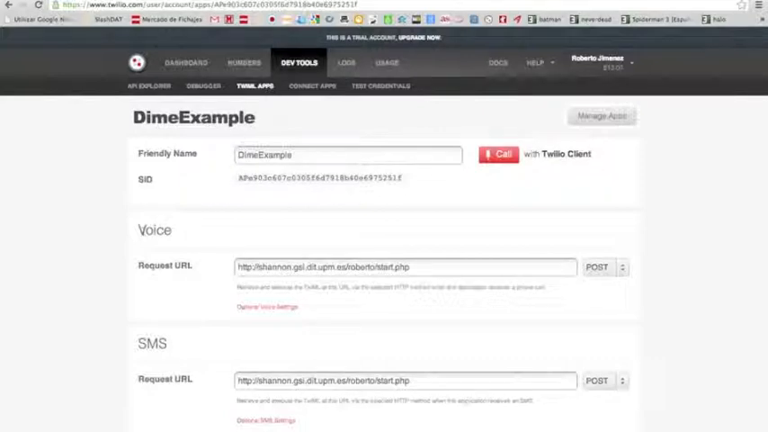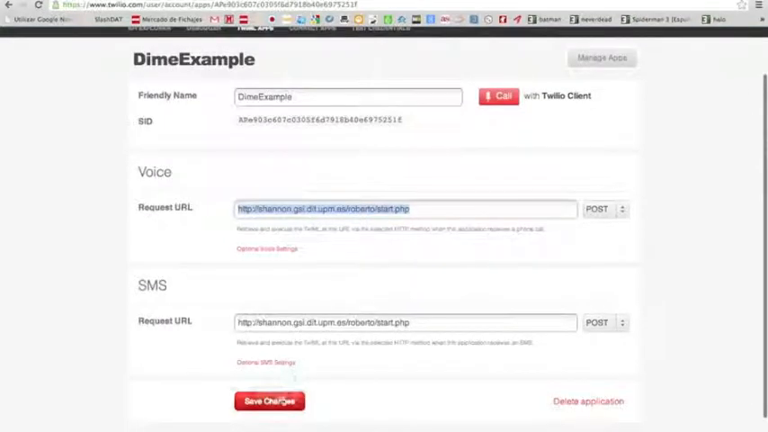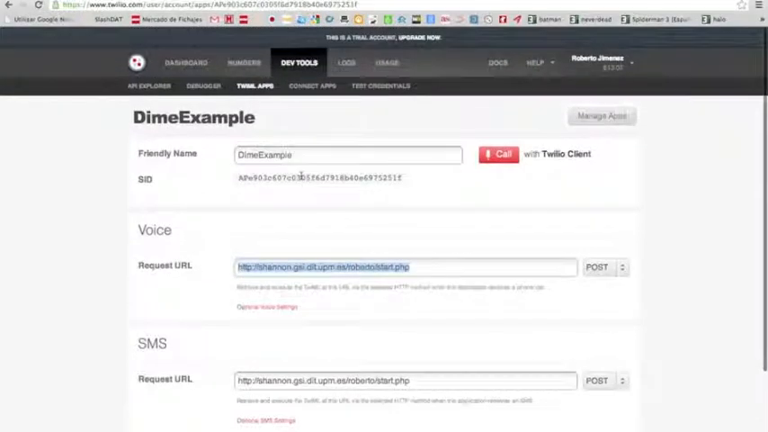Just paste in voice or SMS the URL that powers your application, okay? And click on save changes. And for calling your application, you just have to push the call button, okay?